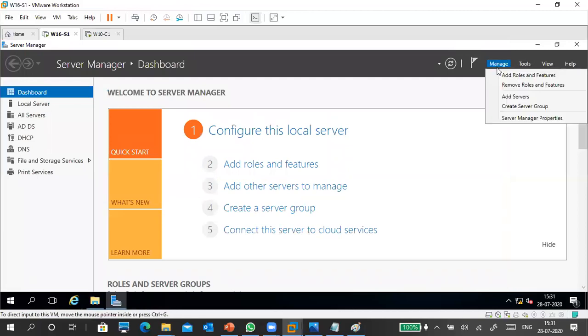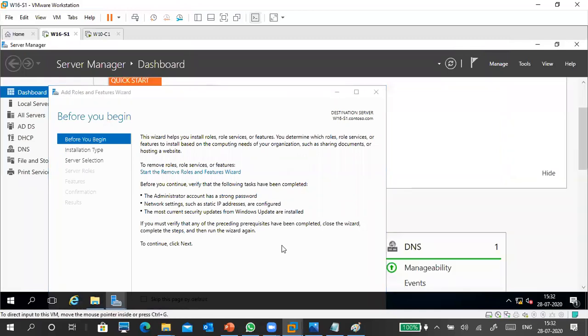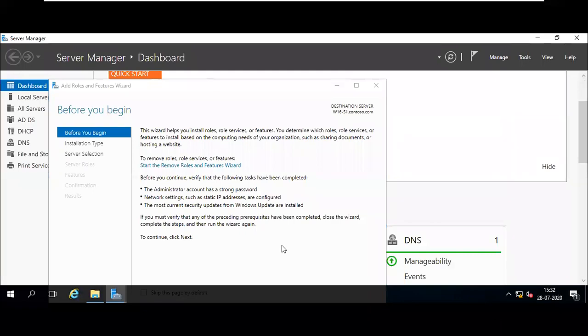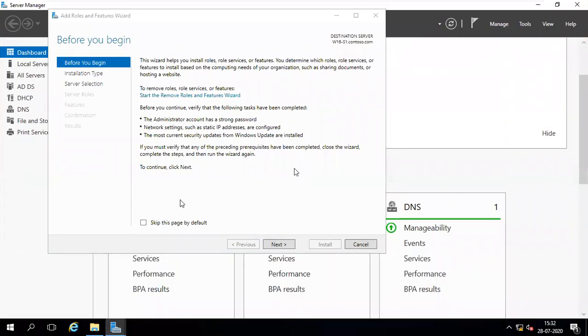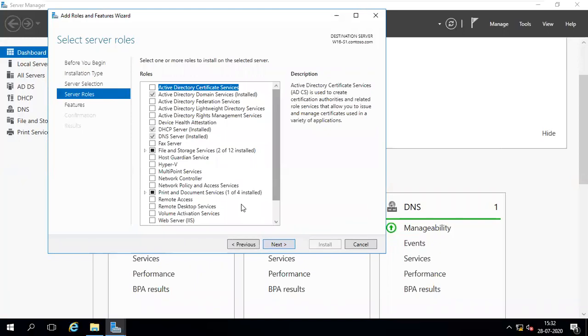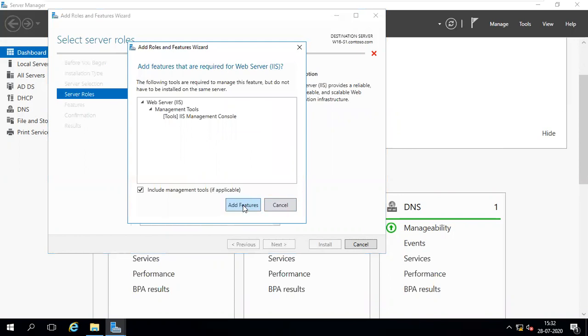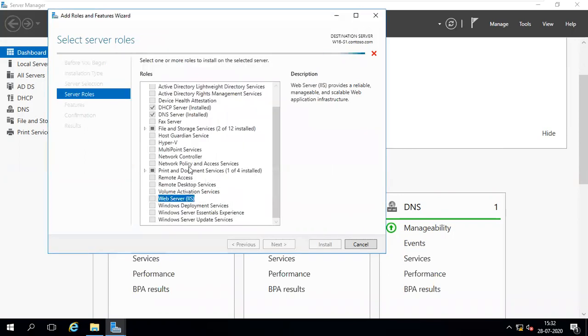I'm going to Manage, Add Roles and Features. I'm putting it in full screen mode because I can't see the screen properly. Okay, it's full screen now. Next, next. I think it is visible for you. You can see Web Server. Select Web Server, Add Features.